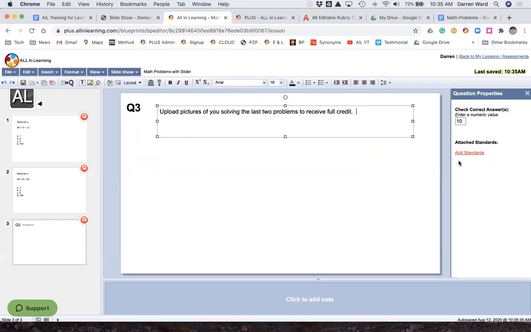All right, I could add the standard if I wanted to, and then I'm gonna say each of those 2 problems is worth 6 points. So they get a point for reading the directions, they get a point for showing their work, they get a point for getting it right. So each problem is worth 3, so I'm gonna give them 6 points total here, okay?